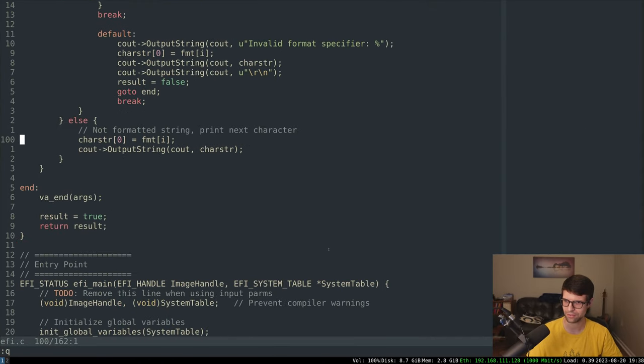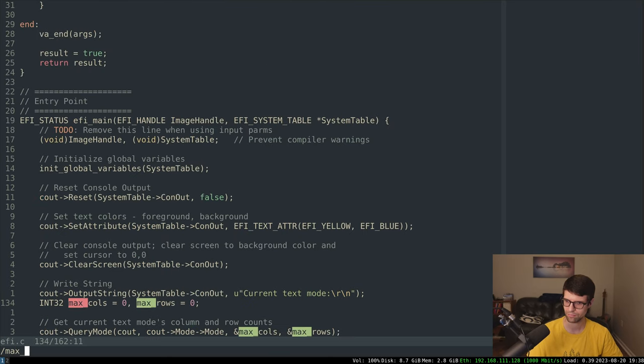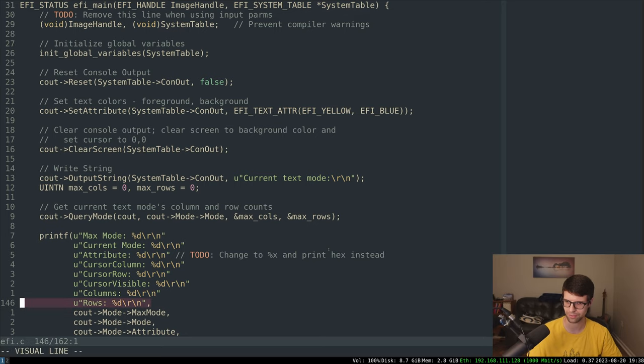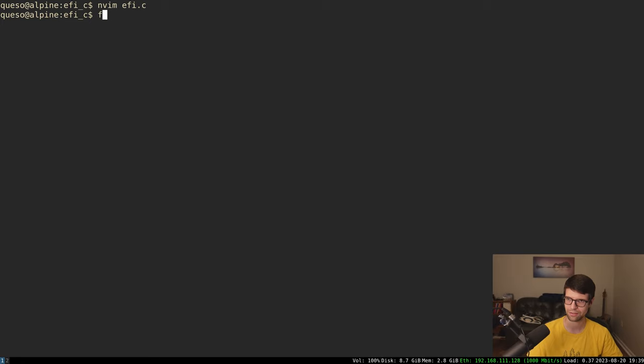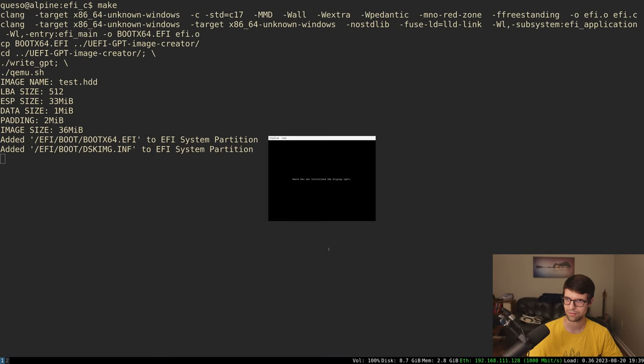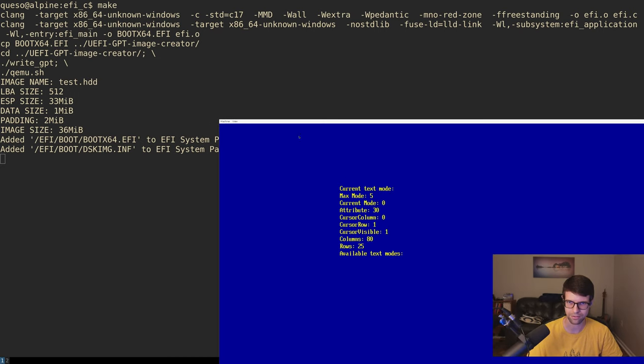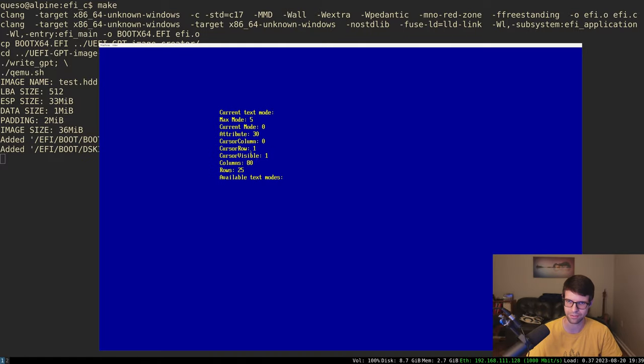Stupid spec writers, what are they doing? No, that's all right. We'll do UINTN then, that's fine. We'll make those UINT64s, and we'll still print them as UINT32s though. I think that should truncate on the call. Yeah, so that should be all right, okay. All right, so by default, this is correct, I think, but by default, in QEMU and OVMF here, we have 80 by 25, right? So that is our text mode we're currently in, or whatever this square is, 80 by 25.